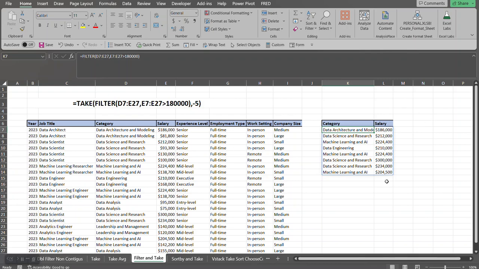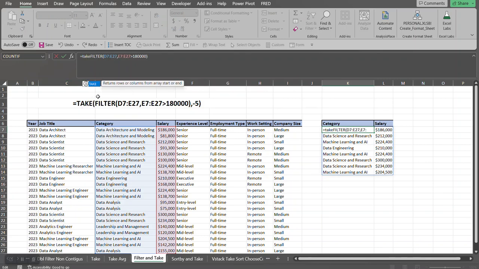greater than 180,000. Now, from this list here, we want to only select the last 5 rows from this list. So we're going to be selecting from here on down. So now we need to wrap the filter function with the take function. So we're going to take.